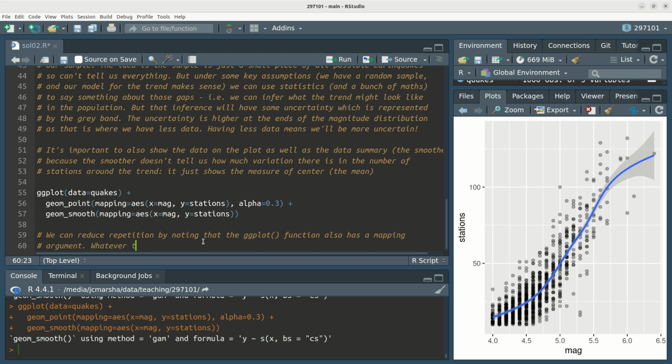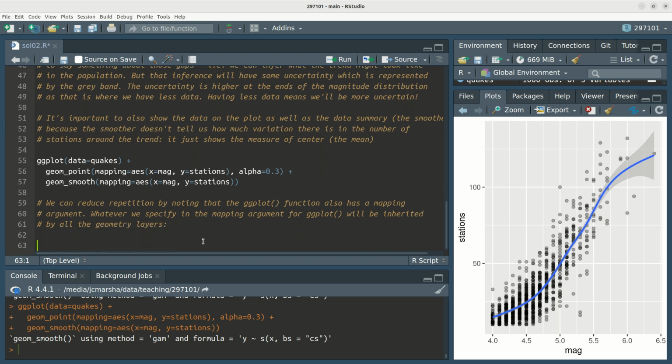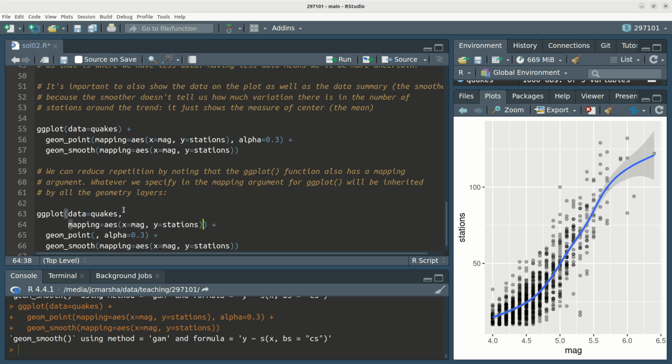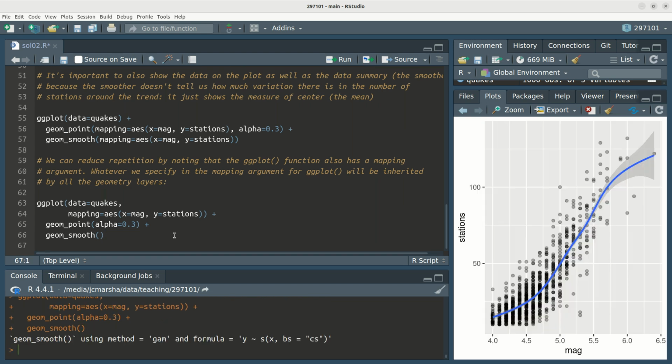Whatever we specify there in the mapping argument for ggplot will be inherited by all the geometry layers. So we can actually do the same plot by noting that we can put this mapping argument into the ggplot statement. And then we don't have to specify it in the point or the smoother, because they will then inherit the X and Y aesthetics. So that same chart is produced now with less typing, which is a good thing.